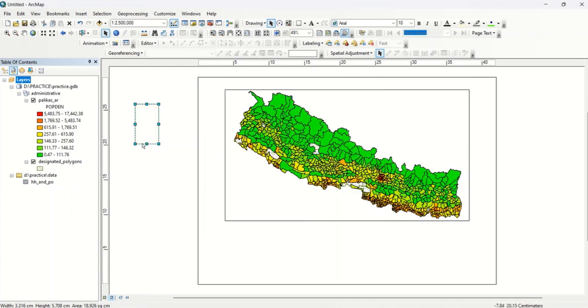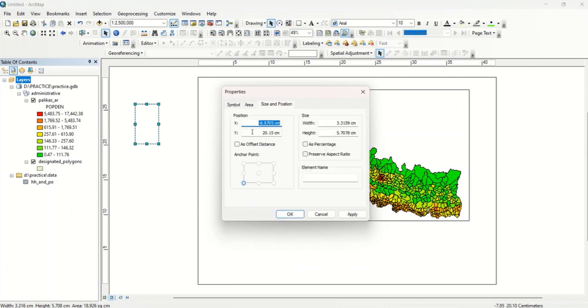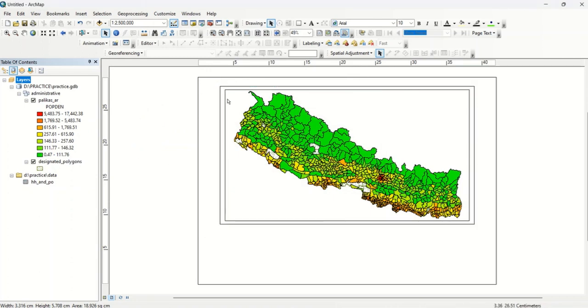Okay, and reposition this rectangle, size and position. Let it reposition at 3.1 x and y coordinate 8.6, and the width is 35.8, and then 19.8. So apply. Now we have like this. Yeah, we have one more line here.